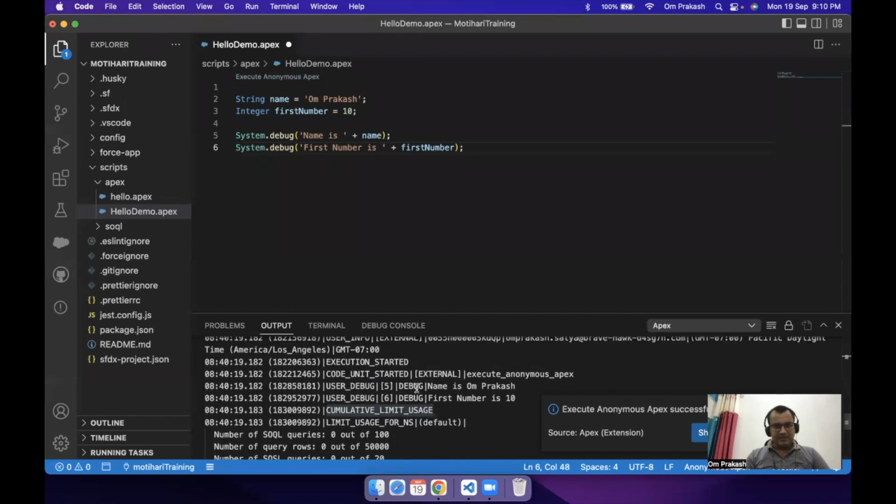If you look into debug log, you can see line number 5. Name is Om Prakash. First number is 10. So this is just a quick overview how variable assignment is working here. If you are already from Java development background or any programming language background, this is very, very basic for you. Maybe your first time looking on this code, then I can say you have to learn some more about the variables, data types. Okay, but here I am moving next.